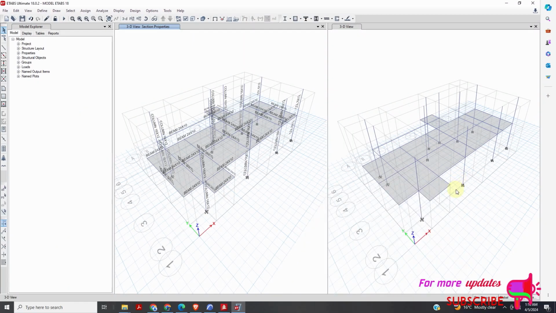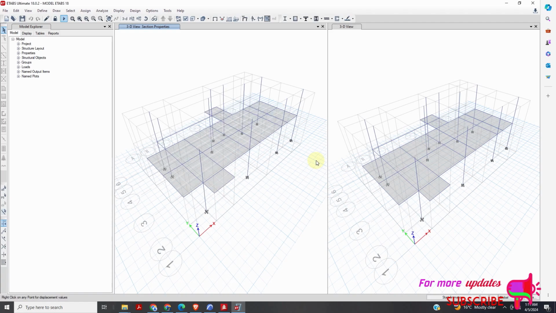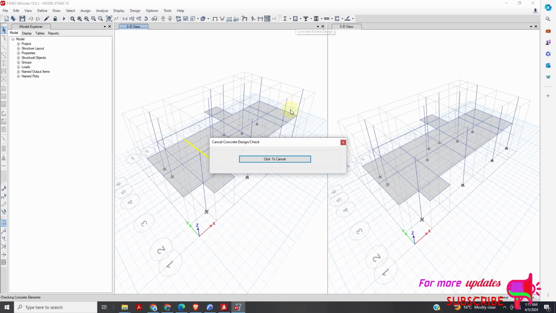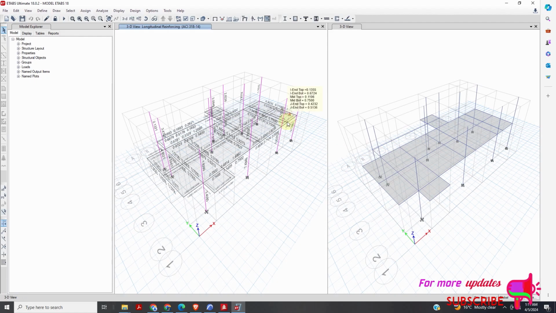I want to show you how you can import an ETABS model to SAFE 2016 so that you can design your slab. I will start by running my analysis. This is ETABS 18. So I've run my analysis. I just do a concrete check to make sure that this is my final, so everything has passed.